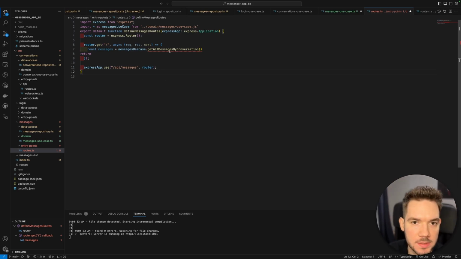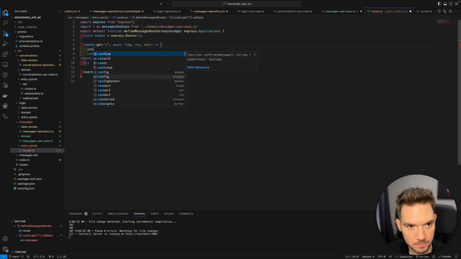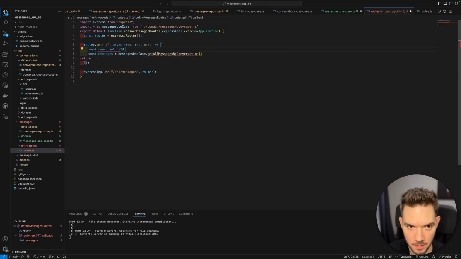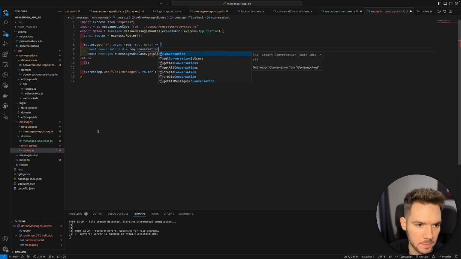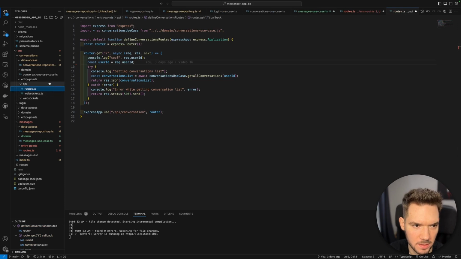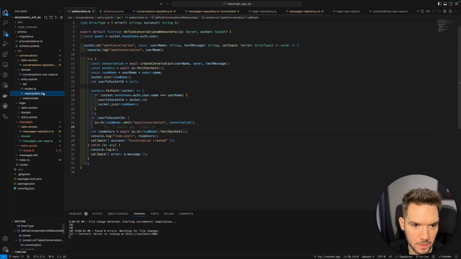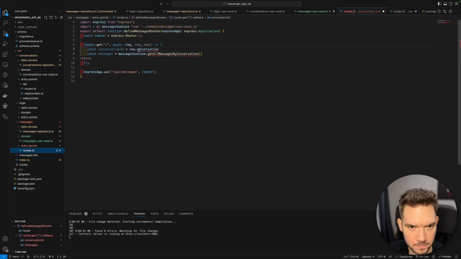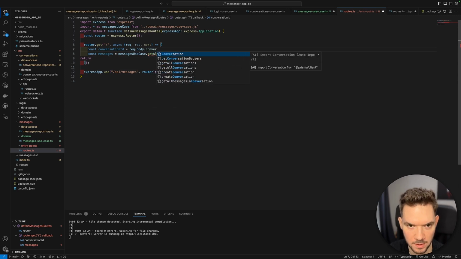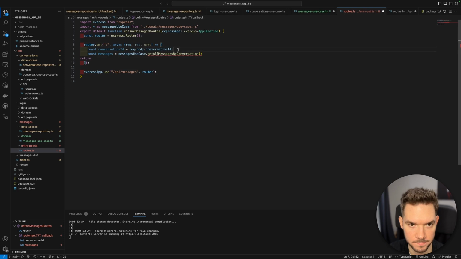Cool. So in the request should be the conversation ID. Once I send it there. No, wait, it works differently. It should be in the body, right? Yeah, it's something like request body, then conversation ID. I think.